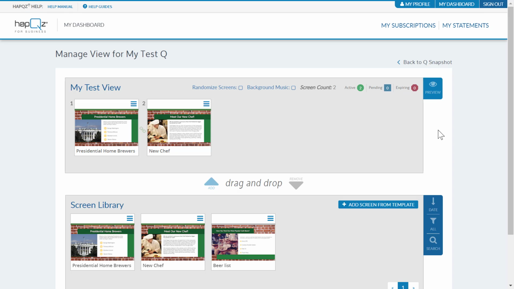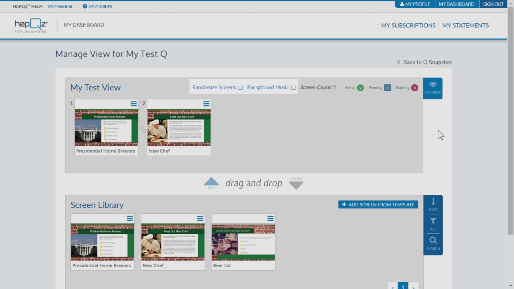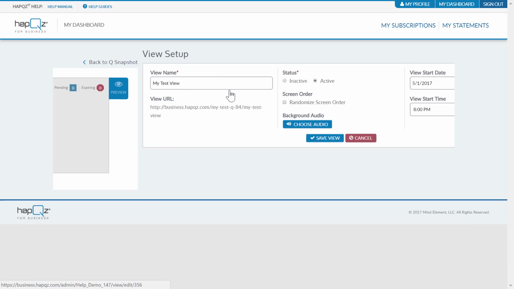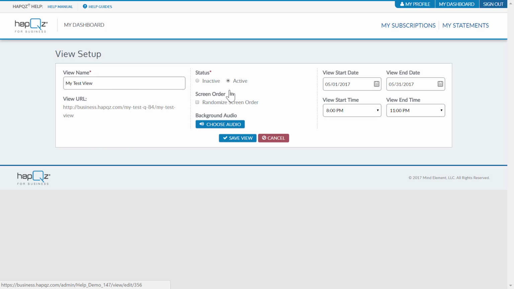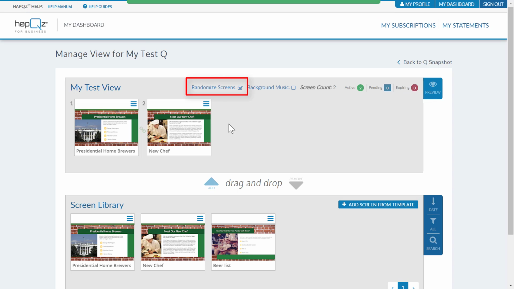2 additional settings can be seen in the active view area: randomized screens and background music. When the randomized screen box is unchecked, screens will play in the order they are placed in the view. Once the last screen in the view has played, it will loop back and continue to play through the screens in the same order. If you decide you want your screens to be shown in a random order, click on the randomized screen link. This will take you to your view setup page. There, you can click on the randomized screen order checkbox and save the change. Now the screens will be displayed in a random order.